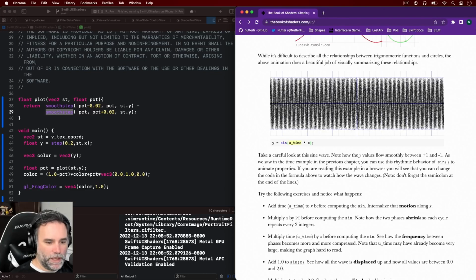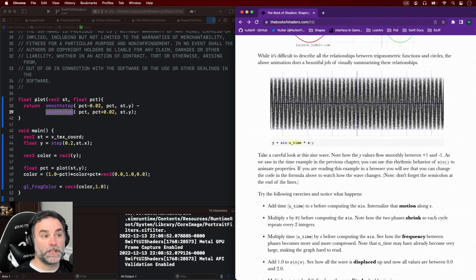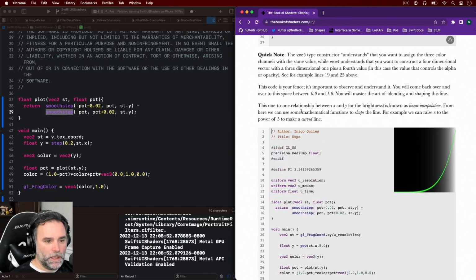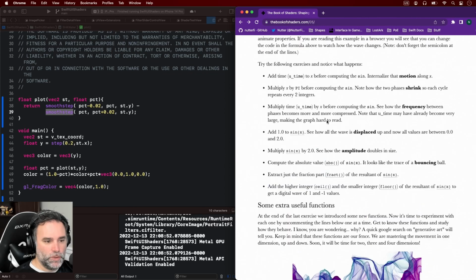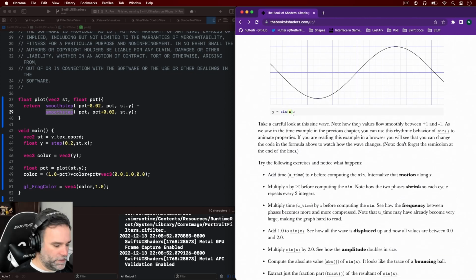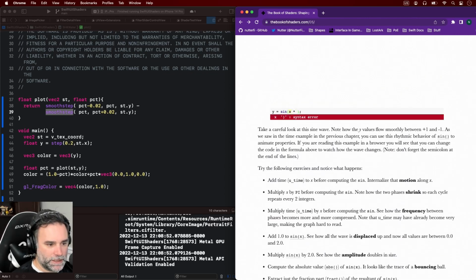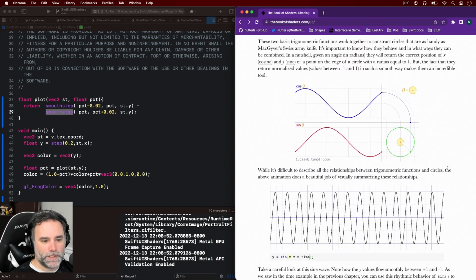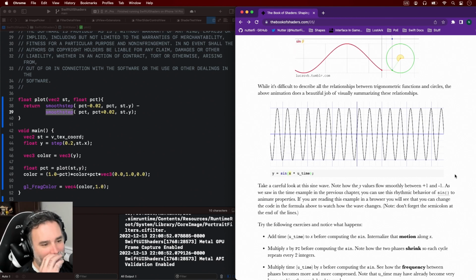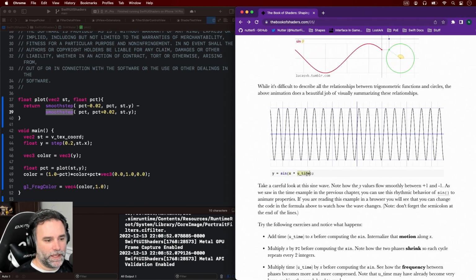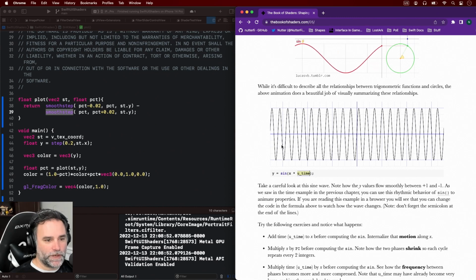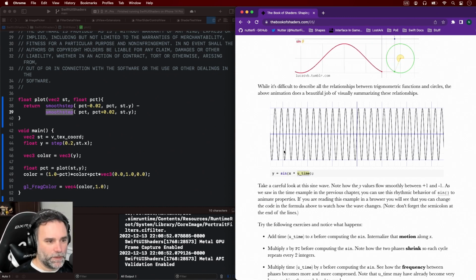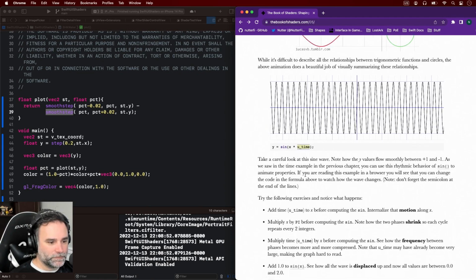Note that U time may have already become very large, making the graph hard to read. Oh, I see. So if we refresh this page and we go all the way down here, because U time is always increasing. So if I say X times U time, this is where it starts. So that's what was going on. This U underscore time continues to increase forever. And so when you're in a browser, this is what's going on. It's constantly compressing, so that's fun.